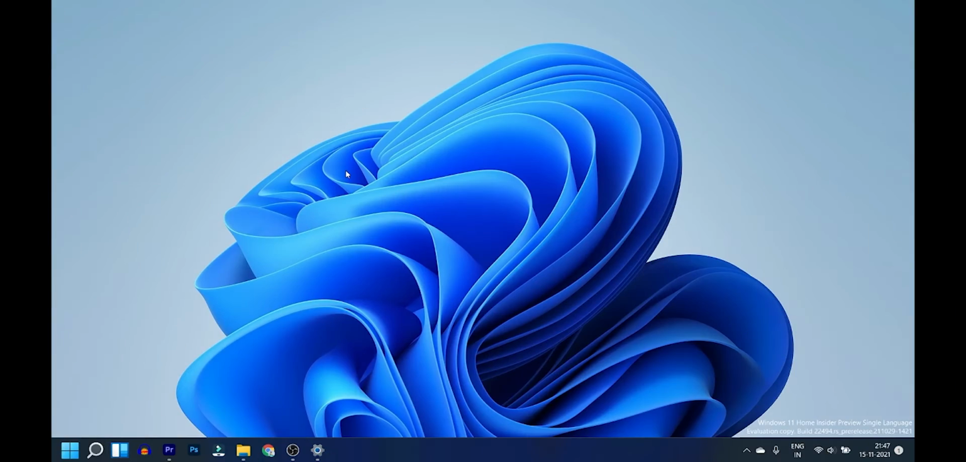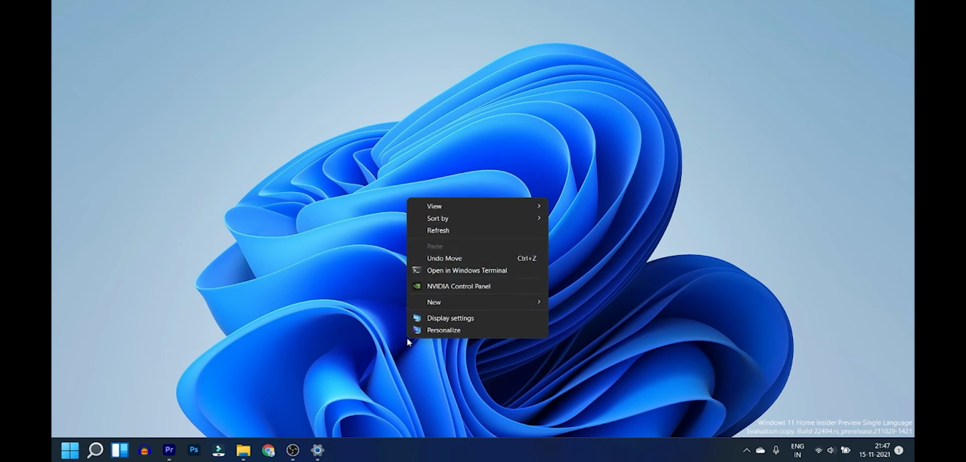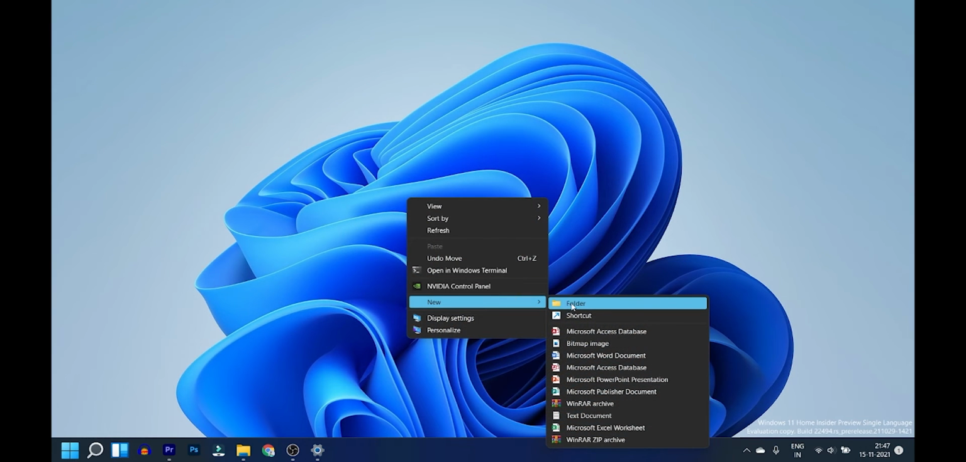Well, the next Windows 11 feature is called legacy right click. To give you an example, if you want to create a new folder on the desktop, what do you do? You basically right click and then click on show more options, then you click on new, and then you create a folder, right? Well, there's a quicker way to do that.